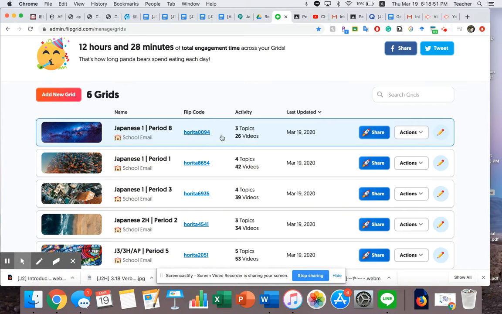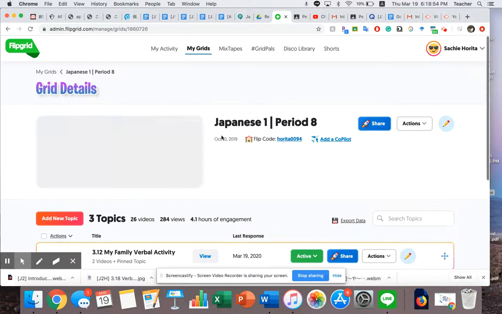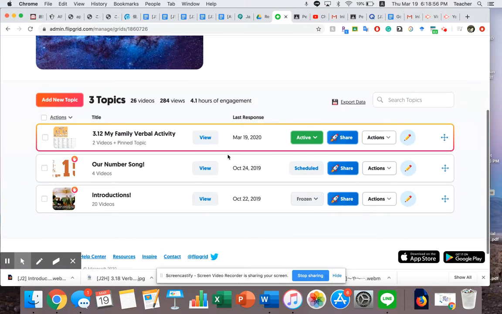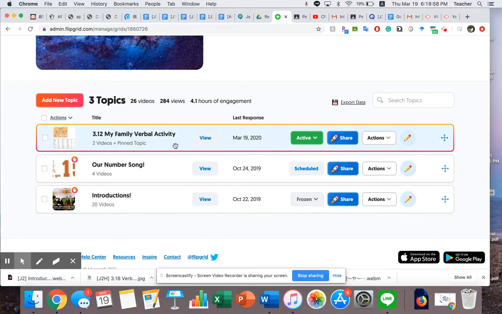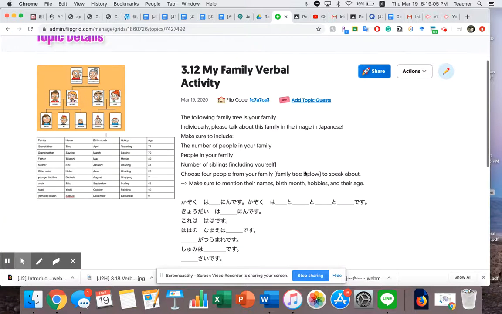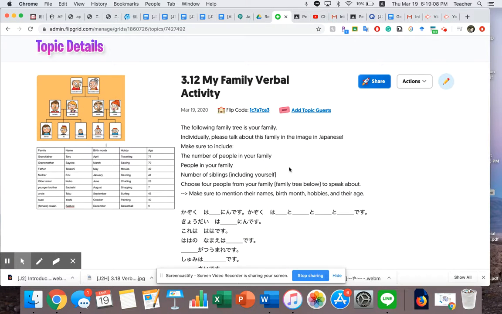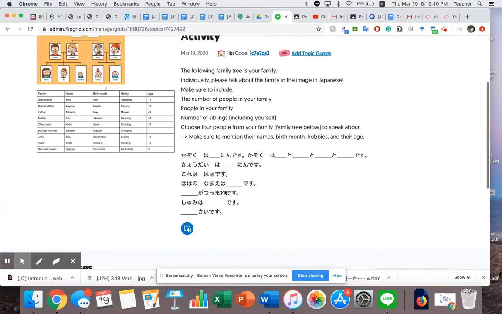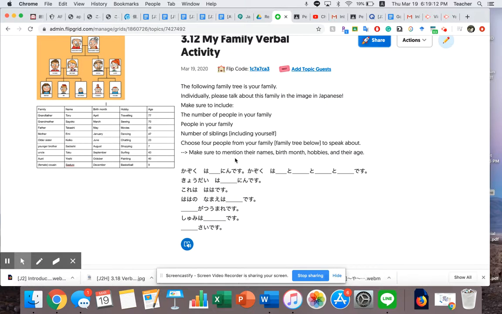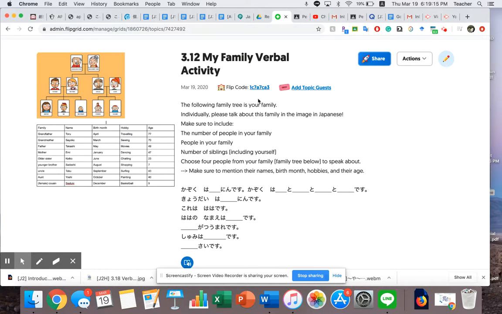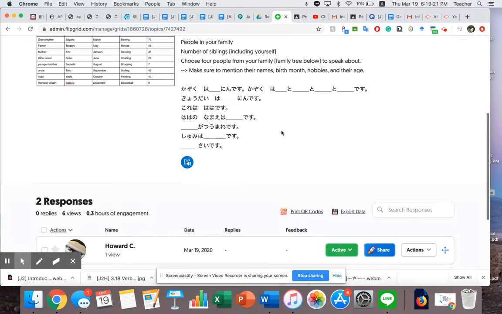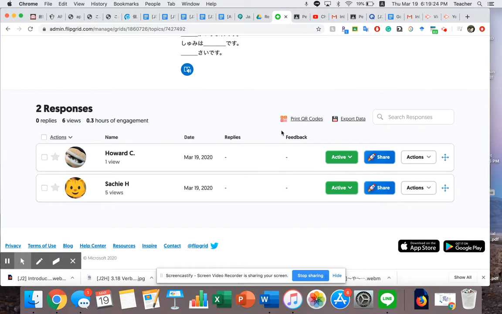So let's say this one right here, Japanese 1, period 8. This is one grid, and I actually have a few activities. This is the most recent activity that I posted for my students while they're on distance learning. What you do is you create the assignment. You can post pictures, you can post all the instructions like I did here. This assignment also has a flip code, and so you can post that onto Google Classroom as well so the students can have access directly to the flip. Now, I have one student who did the assignment.